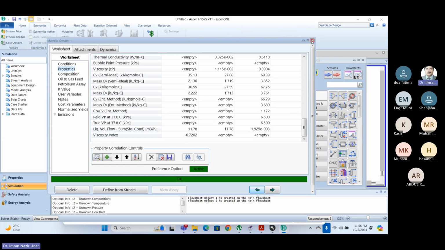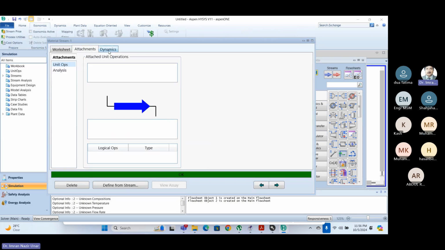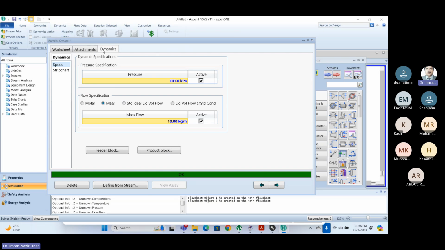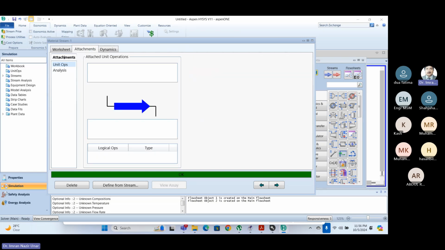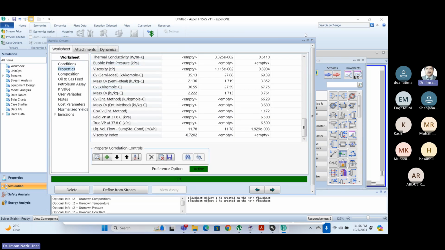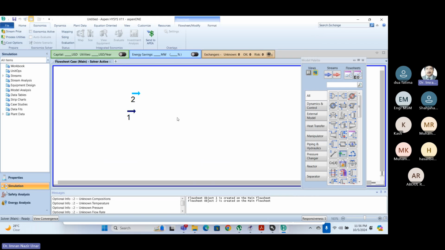So this is all about the material stream. We will come back here for the dynamics when we start dynamics. But at least you understand its basic things. Okay. So once a stream is converged, then you can add any number of operations.